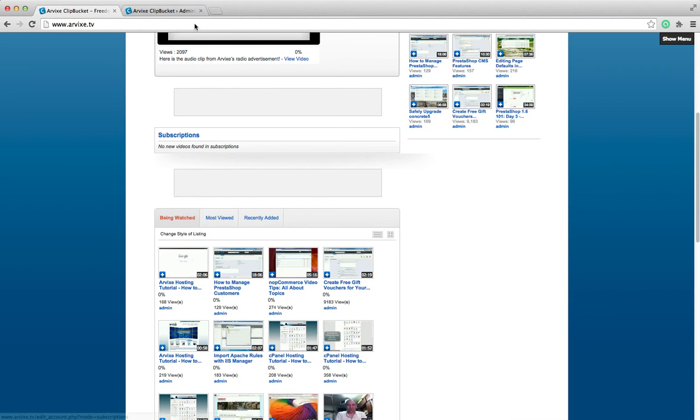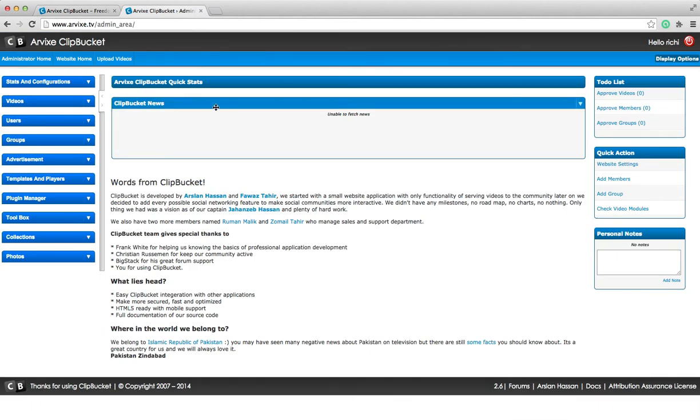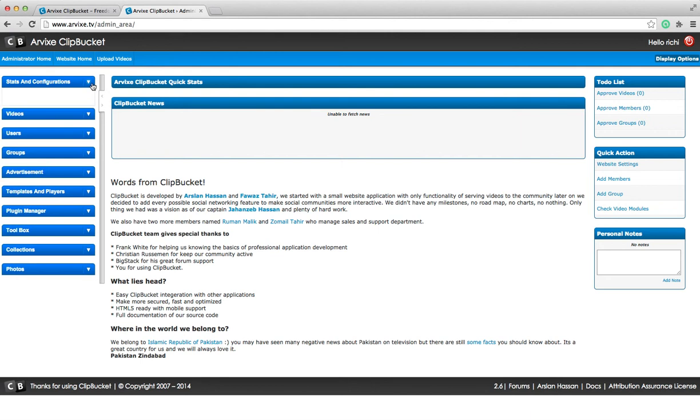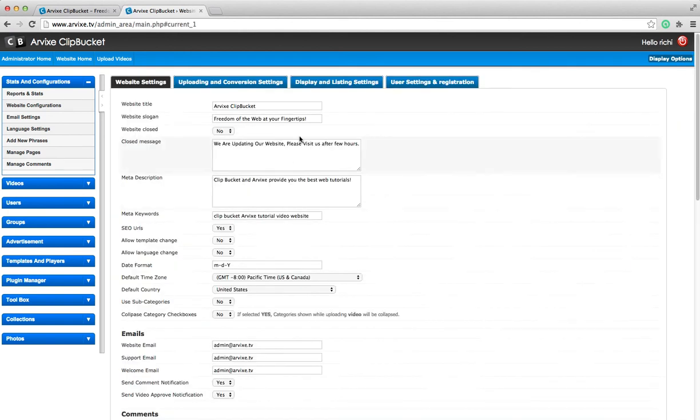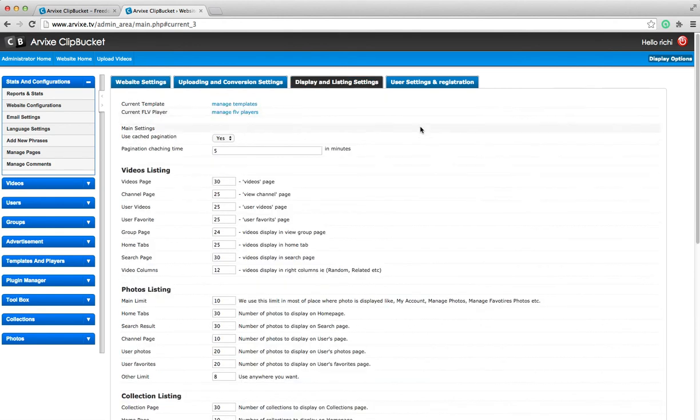To do this, we need to log into our admin area, and once you're logged in, you need to expand the stats and configurations tab and click on website configurations. This will bring up all the main configurations of your website, but for this video tutorial we will just need to click on the display and listing settings from the top navigation menu.